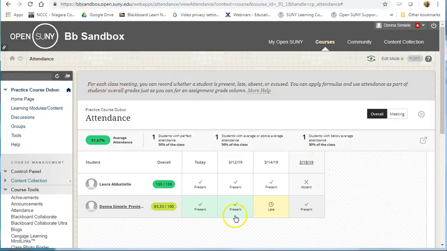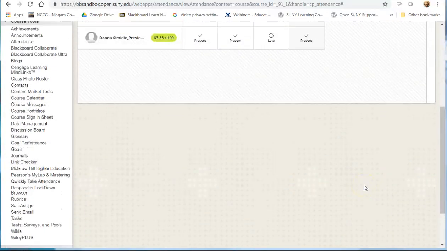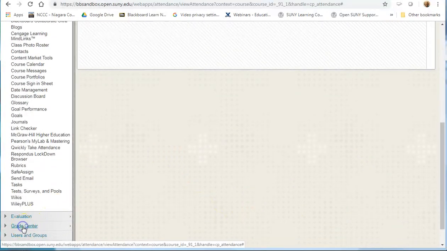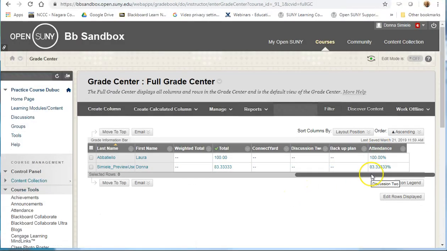Now, the attendance feature also creates a column in the Grade Center. If I go into the Grade Center and go to Full Grade Center, and scroll all the way over to the right, I will see the attendance column in there. It's automatically set up to keep the average of the attendance in this column. If you want to, you can take the attendance category and put that into your weighted total to calculate how many points they get for attending a certain number of classes. You can adjust that in your weighted total column.